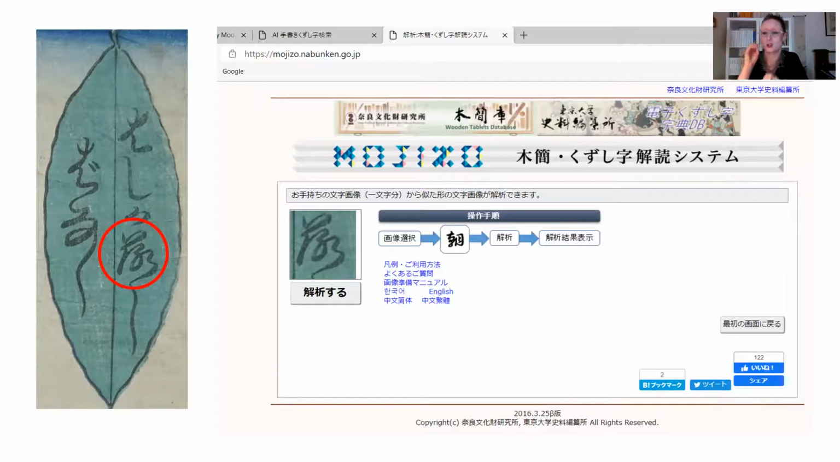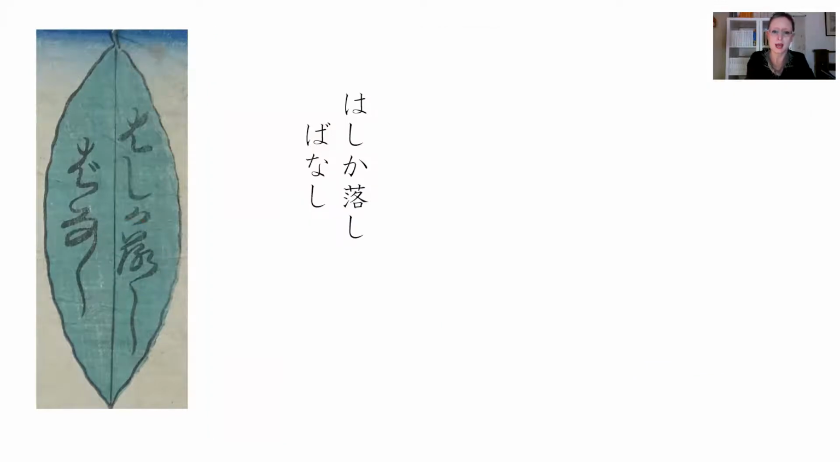Don't just use one, but use them all, because they can be more or less helpful, according to what you're trying to decode. So we have hashika otoshi banashi. This would be your diplomatic transcription. Hiragana remains hiragana, kanji remain kanji, and if you really are doing a diplomatic transcription, the new line will start as a new line. Okay, so we've done the title.